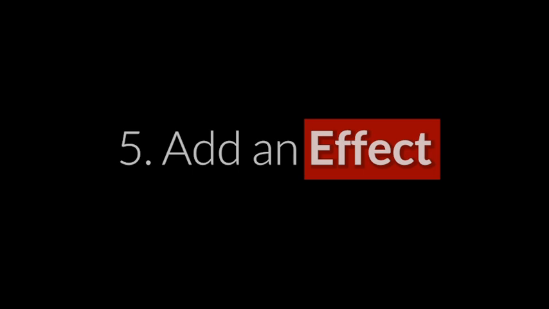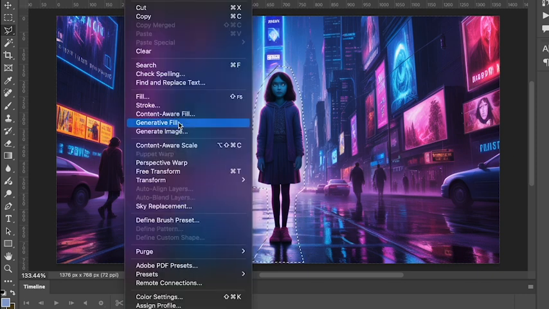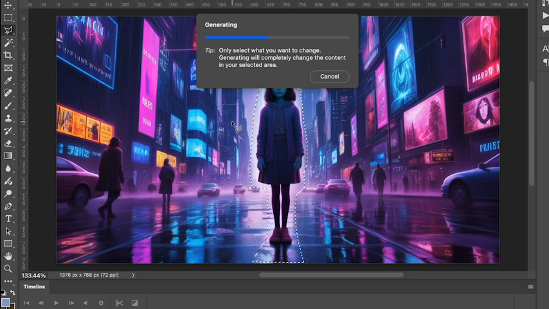And finally, step number 5, let's add an effect. At the end of the scene, we want her to disappear and just leave the scene with the empty street. To do this, let's take the original image into Photoshop. Once we are in, let's again select the character and use generative fill to remove her from the image and have it generate a new background to match the image.